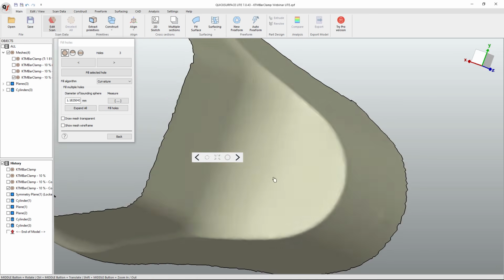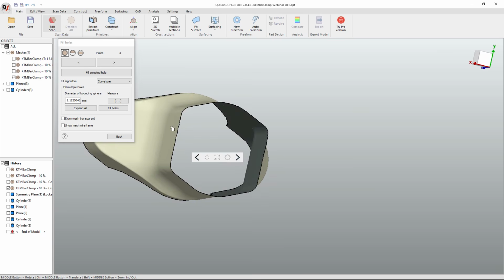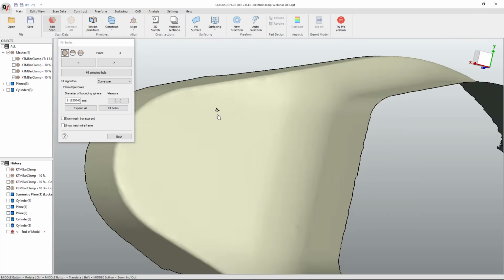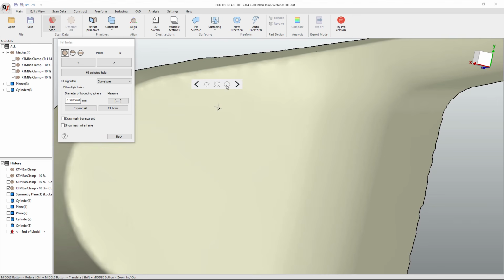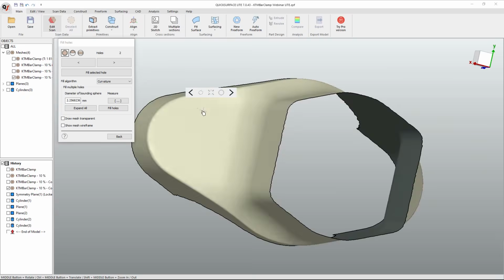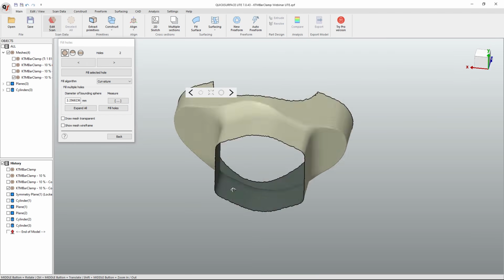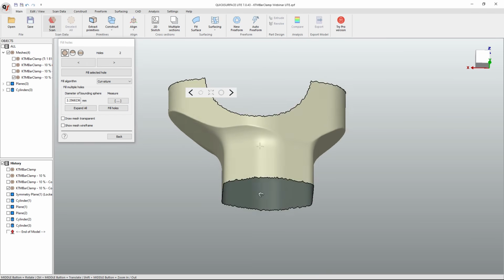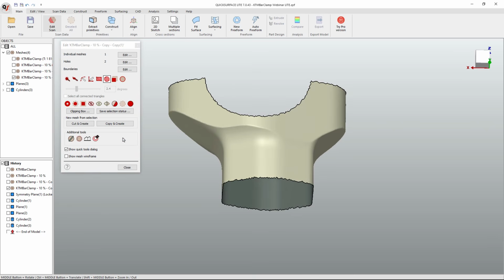So sometimes we want to go through and find where these little holes are. You can see there's one here. Click that and fill. And I'm going to go ahead and expand. Looks like we've got a couple more. We'll fill that. And as we go around, it just says 2, so that's the top and bottom. So now we can say back.